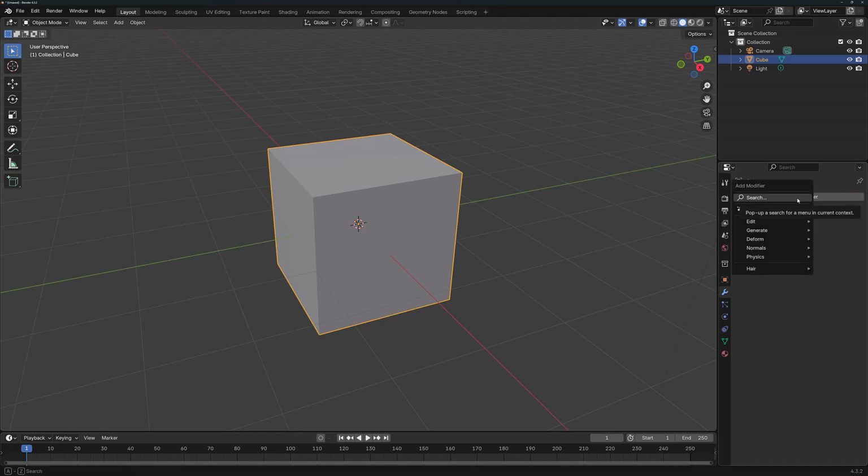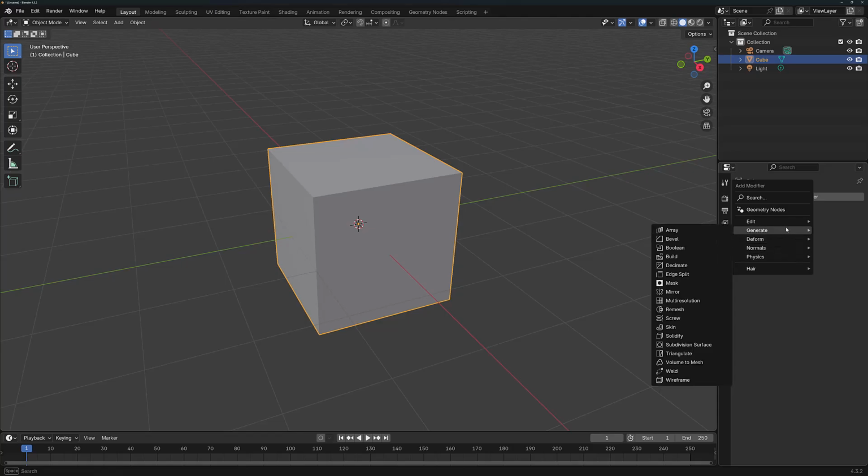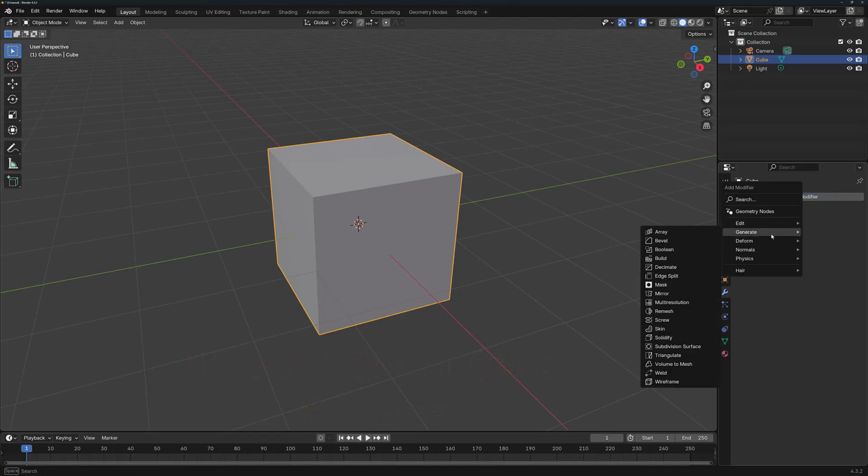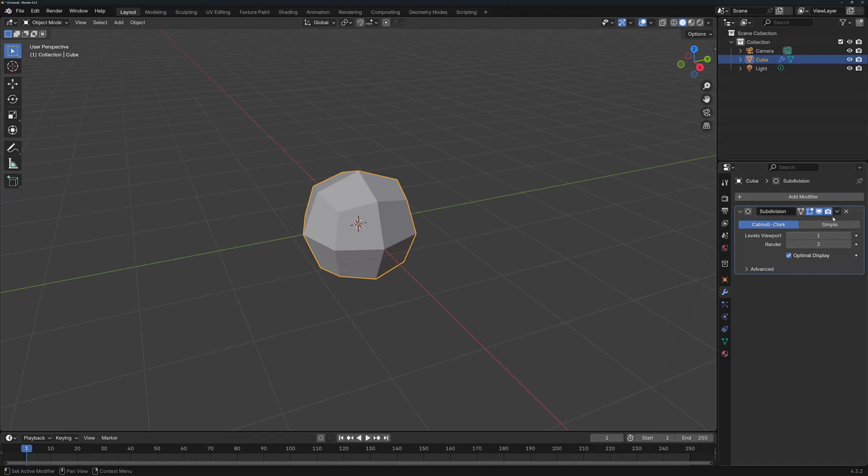Click where it says Add Modifier and you'll have a variety of different categories to choose from. Within each category are different types of modifiers that you can use for your model. To add a modifier, click the Add Modifier option, go to Generate, and then select the modifier that you want to manipulate your geometry. In our case, we're going to choose Subdivision Surface. When we do so, a box appears within the Properties panel, which grants us options for how we want the Subdivision Surface modifier to function on our model.